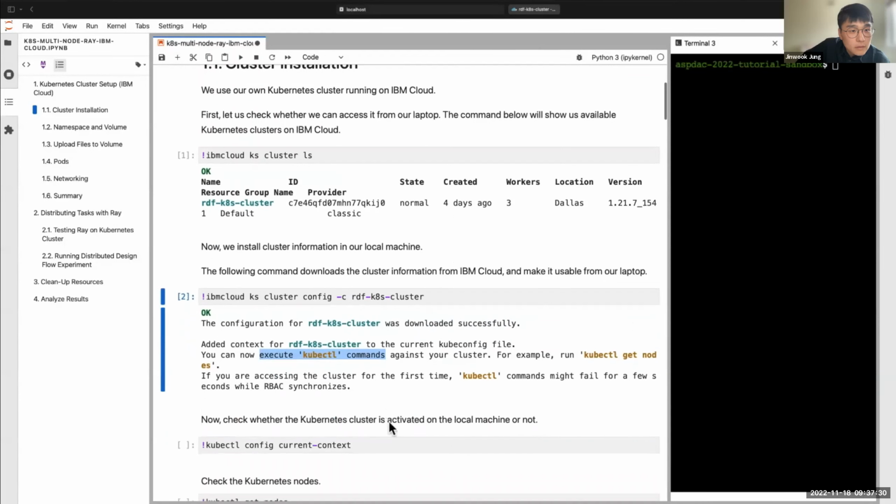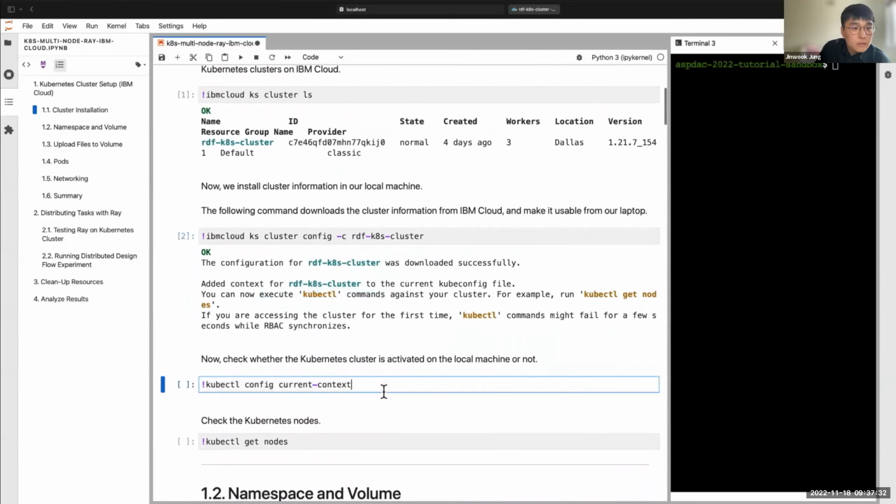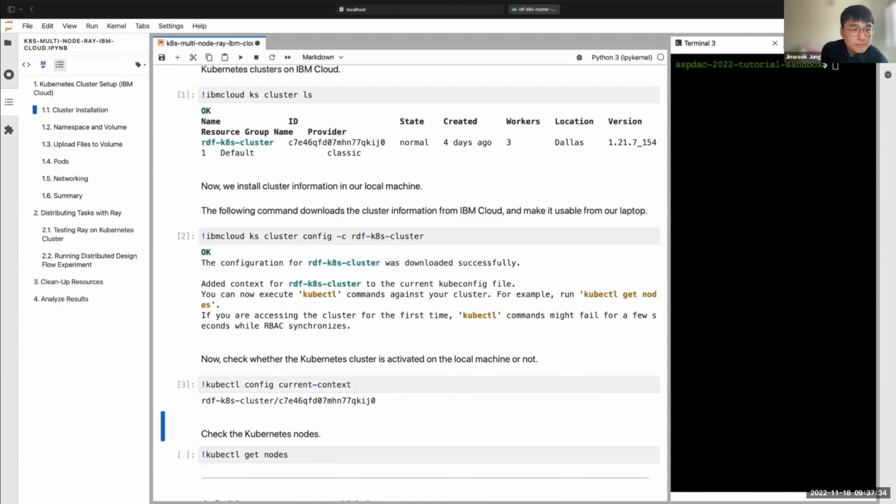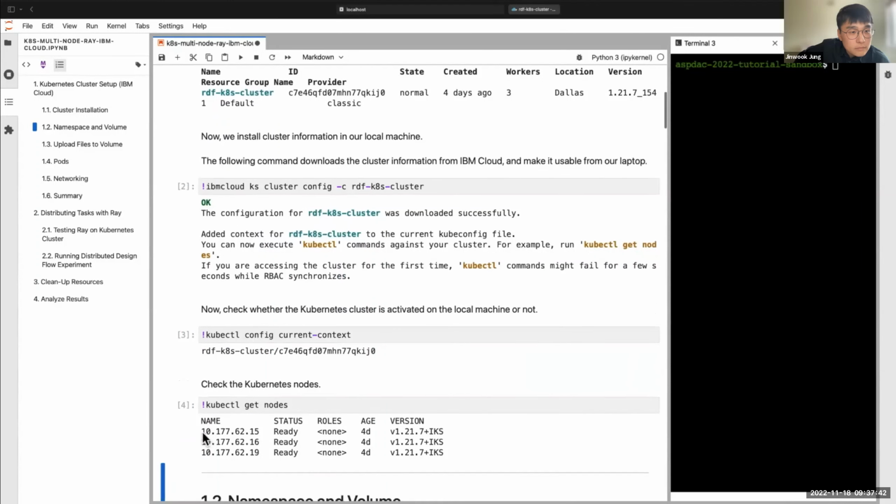Now let's check whether the Kubernetes cluster is really activated. The Kubernetes current context is RDF Kubernetes cluster. Now we check the Kubernetes nodes, and we see three different nodes, which is different from the previous single node example. Now let's move on to the namespace and volume.